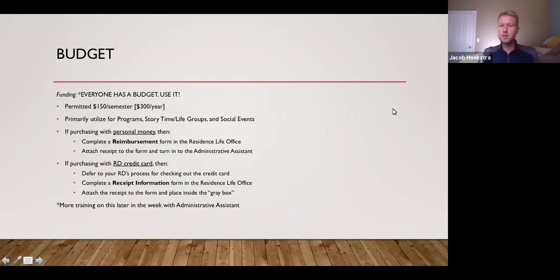All right, we're gonna cover just a few quick nuts and bolts in regards to programming. And one of the biggest things is your floor budget. As an RA, you get a budget. It's right around $300 for the year, and you can split that up $150 per semester or just $300 for the year. You can work that out with your RD and see what their preference is.